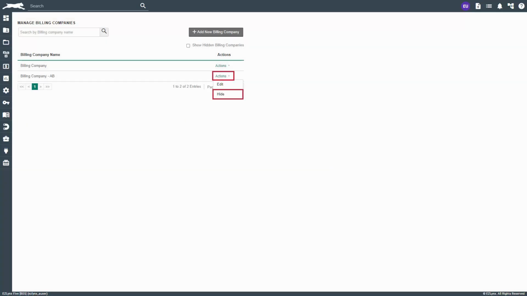Next, to hide a billing company, click on Actions then Hide. Now, check the box that says, Show Hidden Billing Companies. You can now see the hidden billing company. Once again, click the Actions drop-down next to the billing name and select Show this time. Now, uncheck the Show Hidden Billing Companies box and you'll see the unhidden billing company.